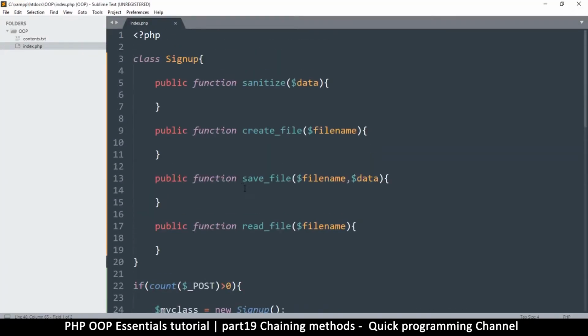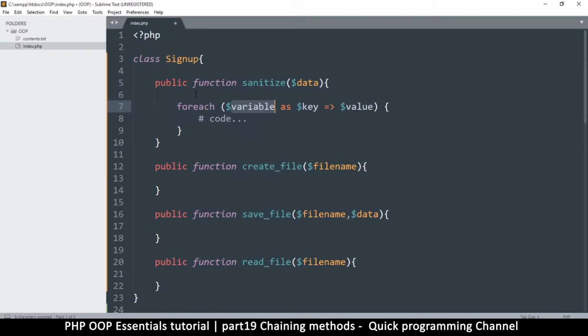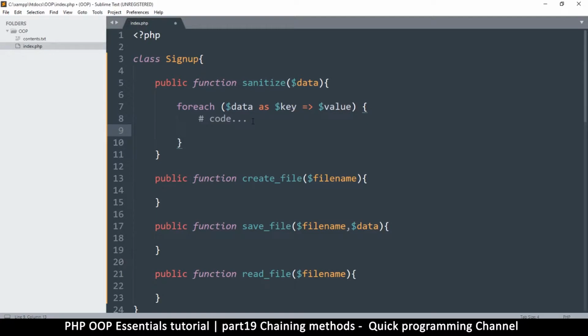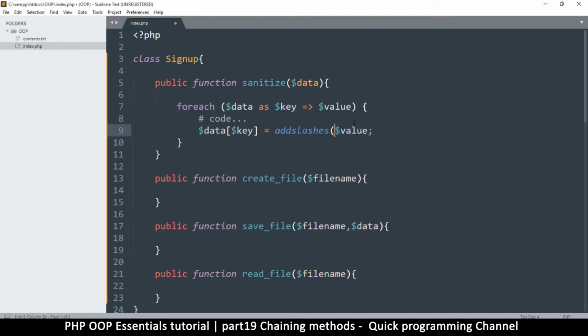Now the thing is, let's create some functionality to our sanitize data. In order to sanitize data, it's very simple. We're going to loop through the data. So data is like that, and then there'll be a key and a value. And all I need to do is just say data key is equal to value, like this. So I'm just putting the value back into the same location. However, I want to add some slashes here, and that's what I'm doing to sanitize it.